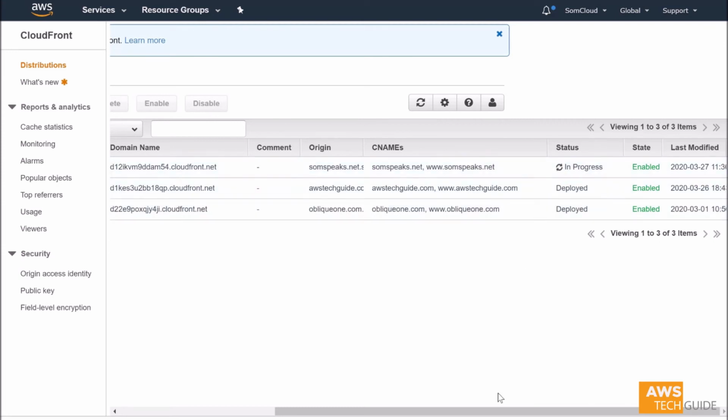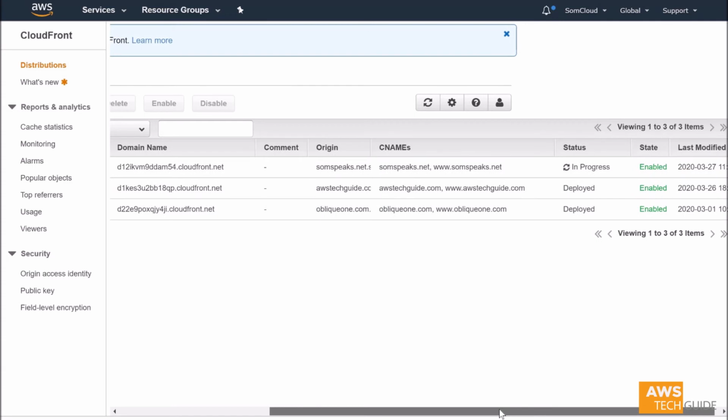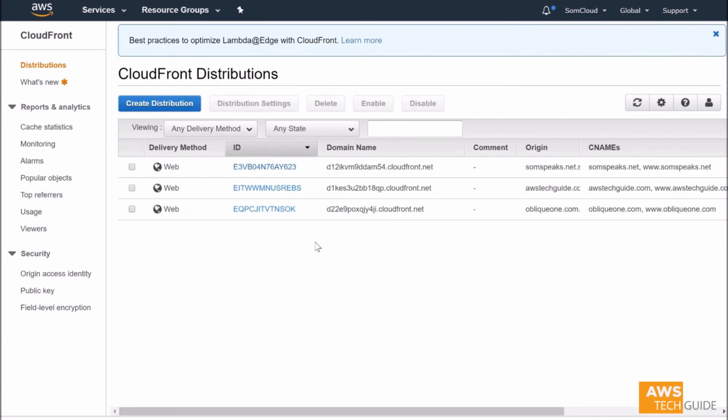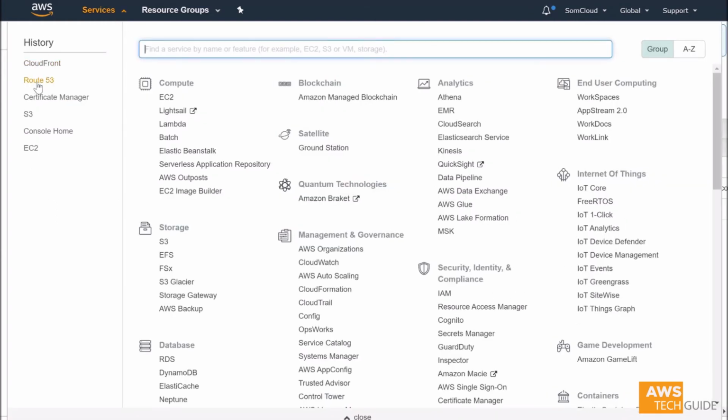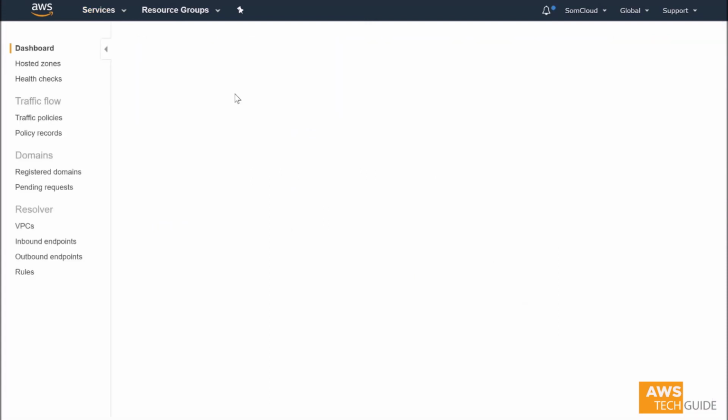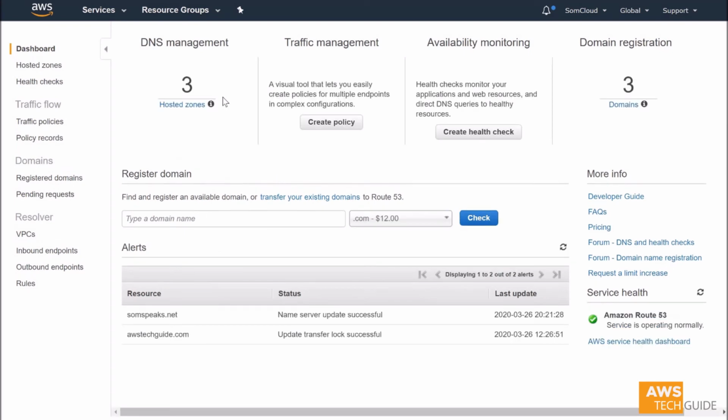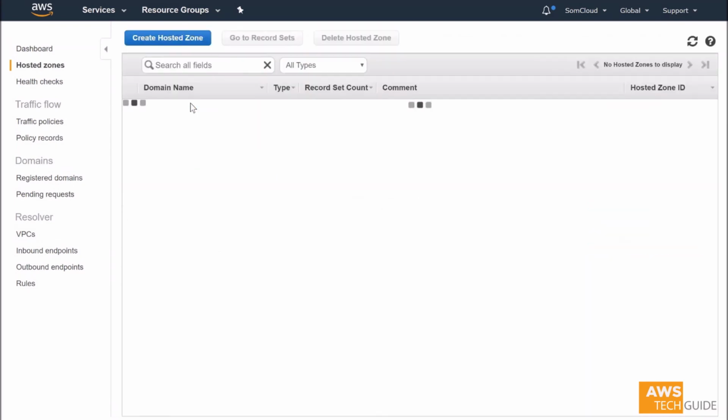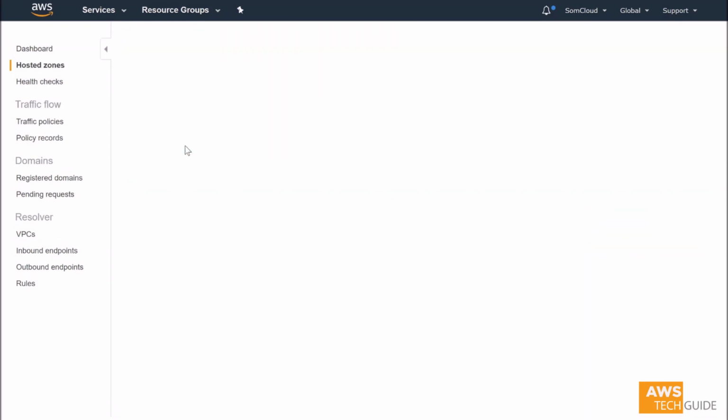But before that, meanwhile, let's go to our DNS settings, meaning our hosted zone. In history you can find this Route 53. Go to this hosted zone, click on your domain.